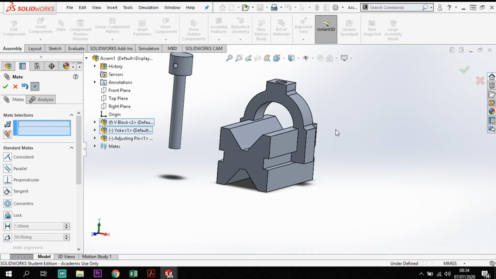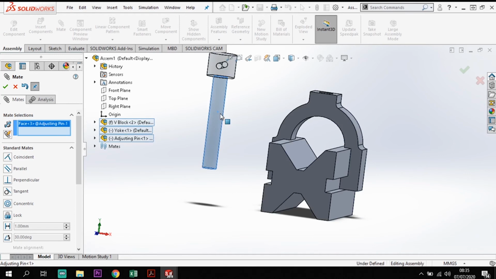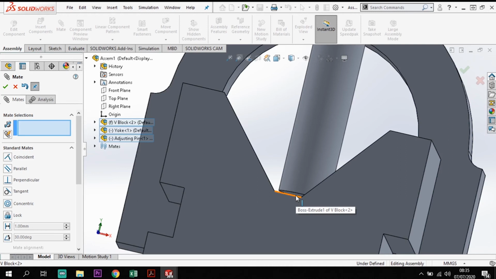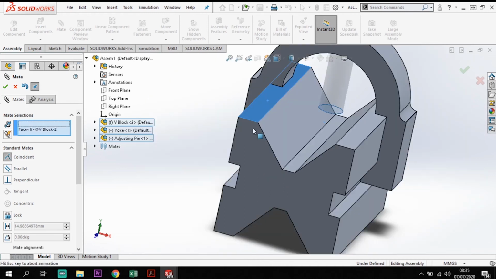Okay, so the last point to this then is to mate the adjusting pin through this top section here. So what we're going to do is select the circular face there and the inside of that hole as well. What that will do is it'll pick up on concentric and make the two circles concentric, like so. Now the last part of this is just to set a height. Now in the model itself, it sets this bottom face here in line with this top face. Now that's obviously adjustable in this case, but for this model we'll just follow that same principle, like so.